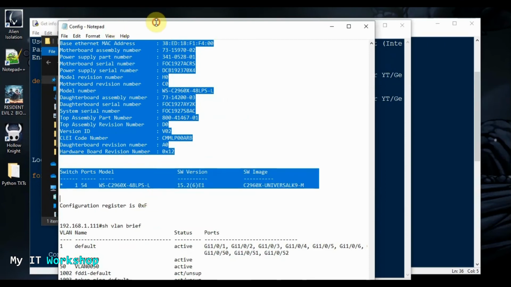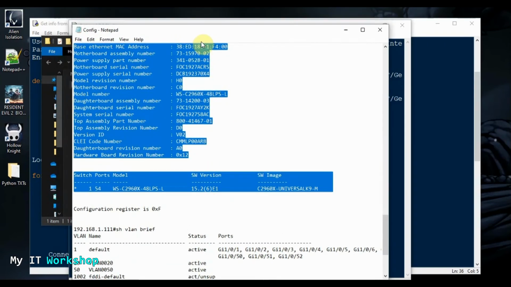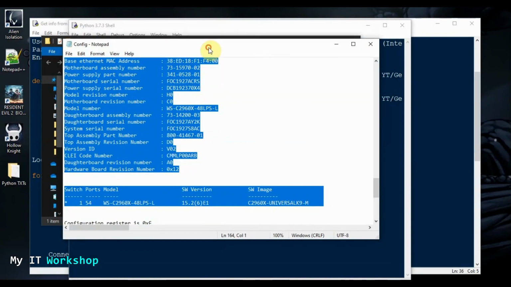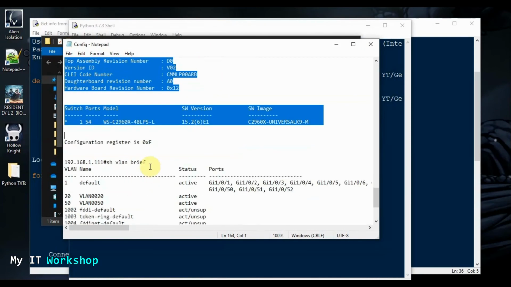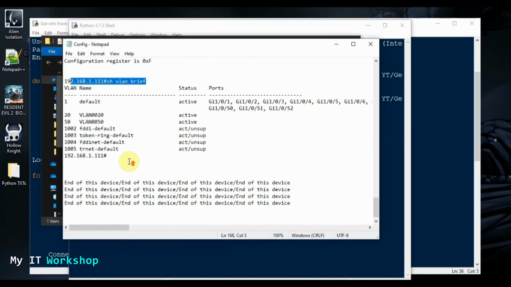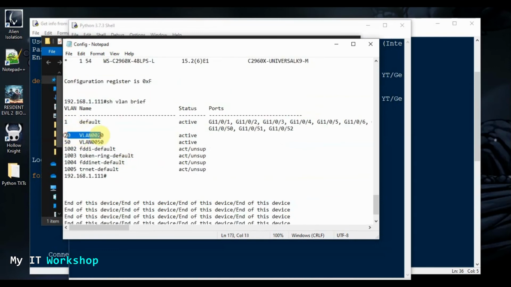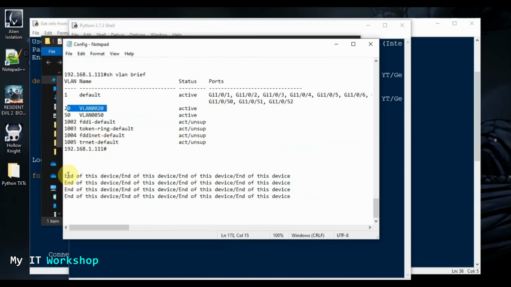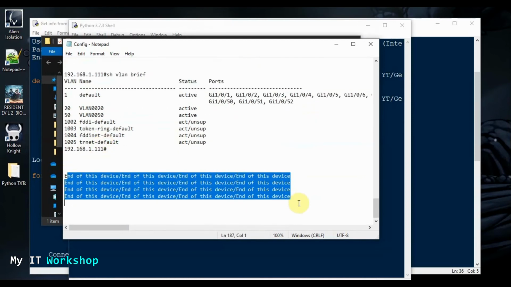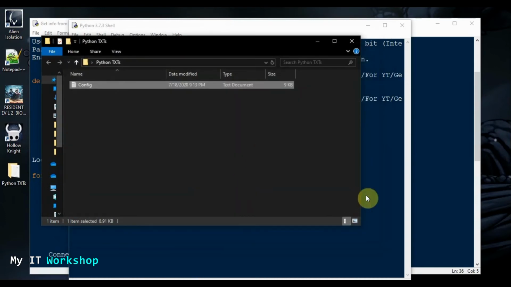So now we run show version, which is very long. And finally, I'm going to make it a little smaller, even a little smaller. So finally, show VLAN brief. And as you can see here, we can see VLAN 20, which we don't have in switch number 1. And at the end of this device, that tells us, hey, we have finished. And the completed is not being printed because we are not saving that to the TXT file. So that's pretty cool. So that's how it works.